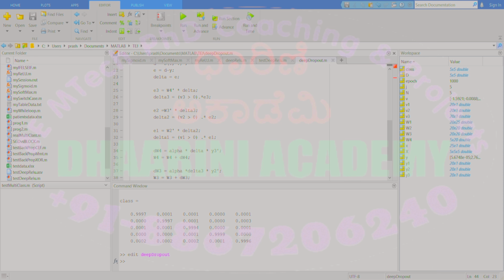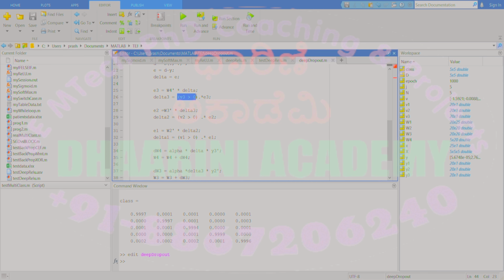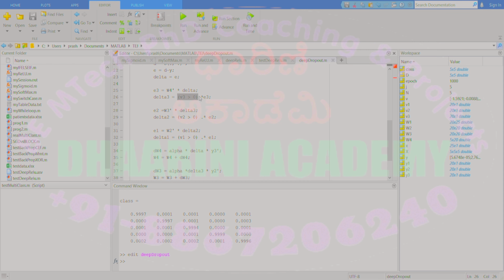Okay, so this is fine. So E3 is equal to W4 transpose into delta. Delta 3 is a different one. It's not this because it's not ReLU, right? If you remember, I have to substitute the value corresponding to the activation function which I'm using. The activation function I'm using is sigmoid.